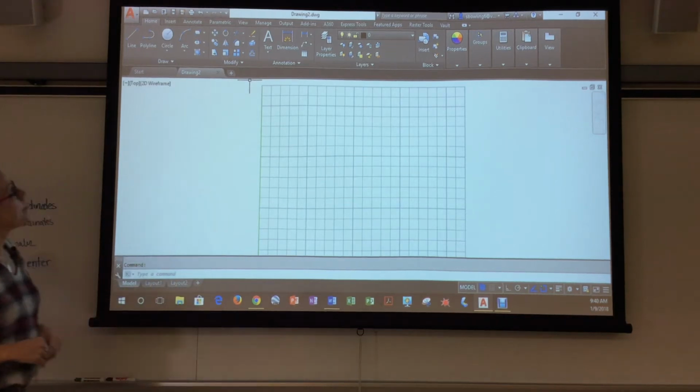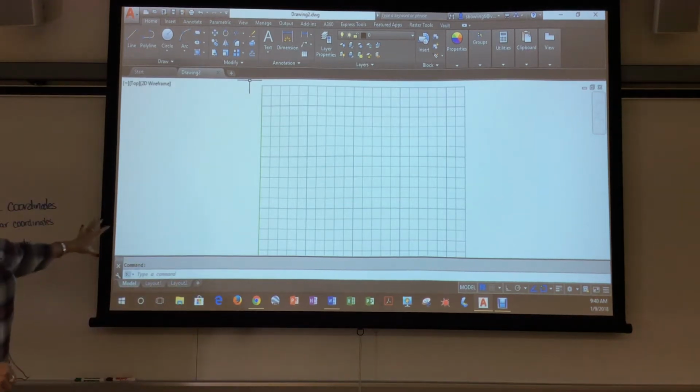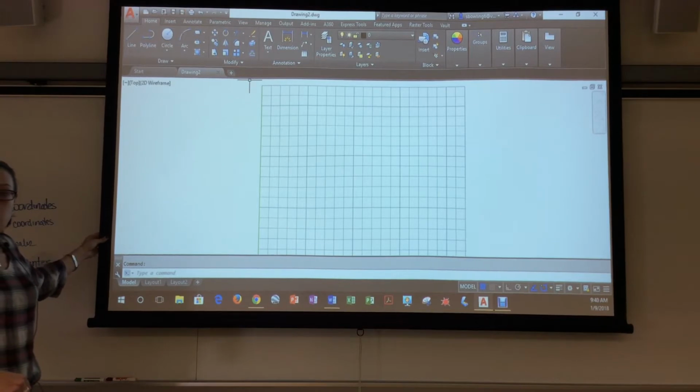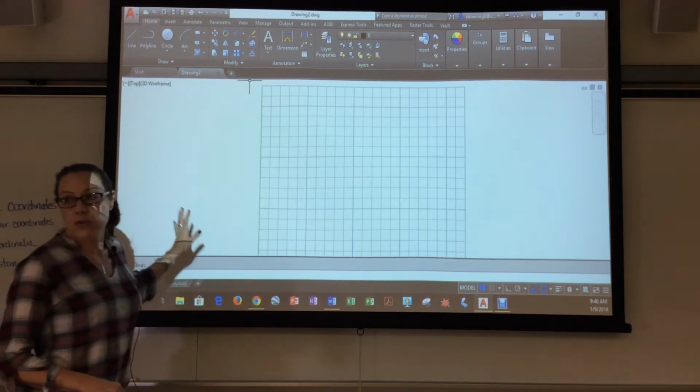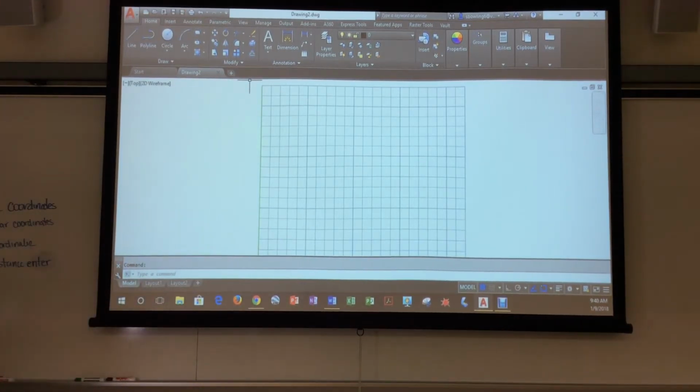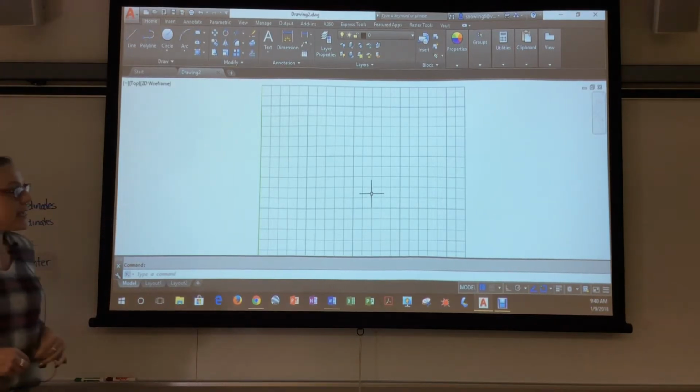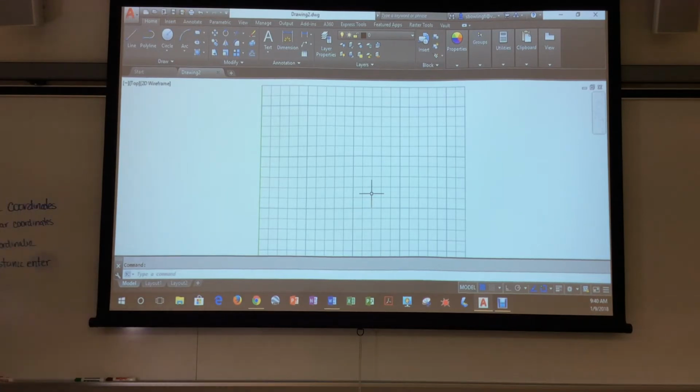So, our workspace. When we first open up the program here at school, it's going to look like this. But the workspace that we're working on right now is a 2D drawing. So we're only going to work in 2 dimensions, X and Y. We're not going to work in the 3 dimensions.